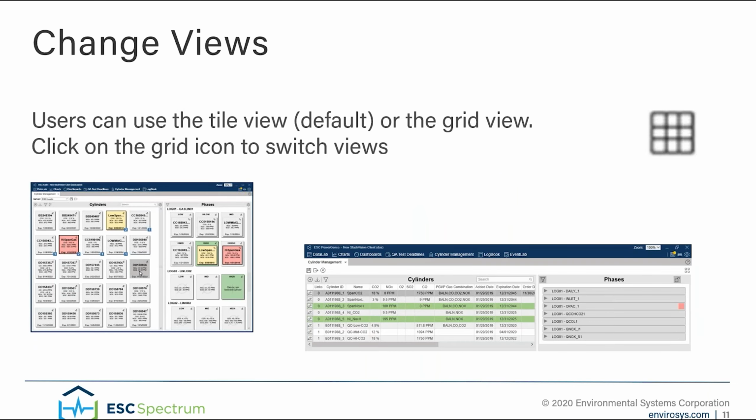When we click on our cylinders or we click on our phases, we're going to have colors associated with those particular selections. We can also go from the tile view that you see on the left-hand side to the grid view that you see on the right-hand side. Either or, whichever works best for you. A lot of folks aren't aware that there is that grid view available. If you look at your cylinder management screen, you will see a little grid icon. And if you click on that, it will turn you either into the grid view that you see on the right-hand side of this display, or the tile view, which you see on the left-hand side.